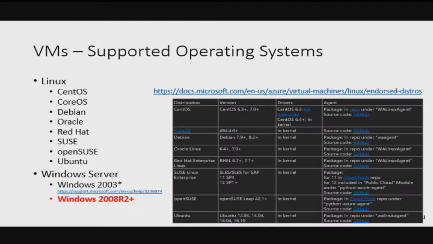So we have a bunch of Linux distributions and Windows. It's important to know that through the Azure Marketplace, you could spin up Windows 2008 R2 plus, meaning and anything greater, so 2012, 2016. But there is support for Windows 2003, but not through the Marketplace. So if you have Windows 2003 based workloads and you want to run them in Azure, you have to provide your own VHD for that.